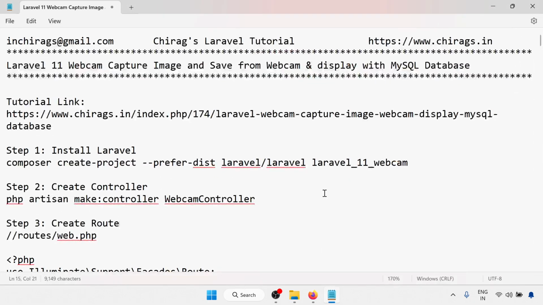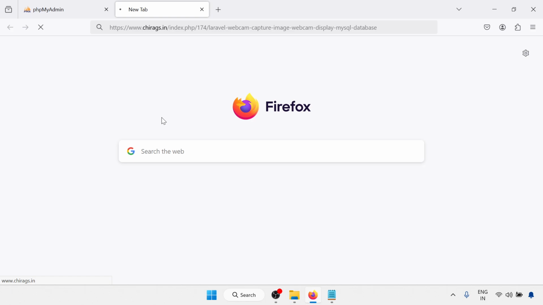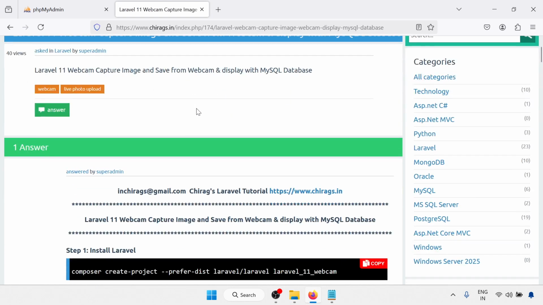In this video, we are going to learn in Laravel 11 how to capture an image from the webcam, save it, and display it with a MySQL database. So we have a link that I'm running on chirags.in. In this link, whatever steps we have provided in this notepad, the same notepad data will be available on this URL. So I am opening this URL, and let me go through it one by one.